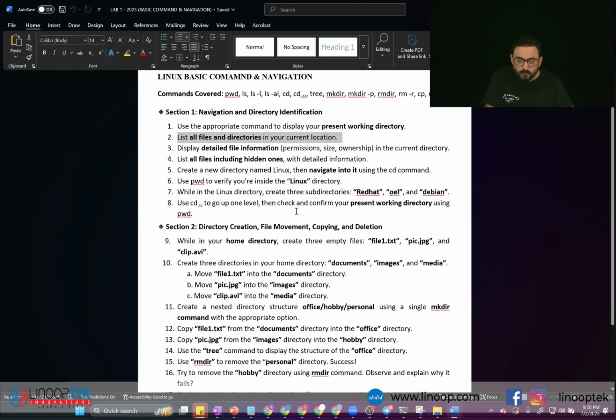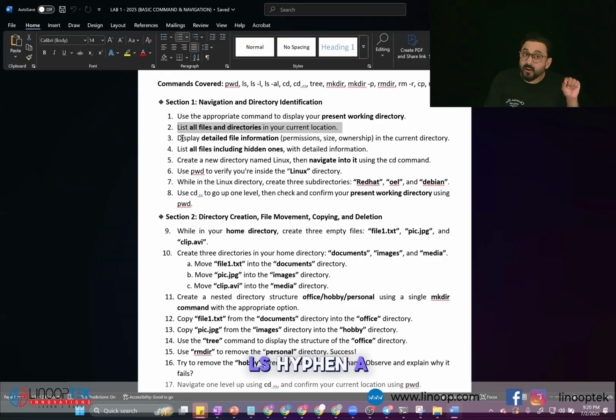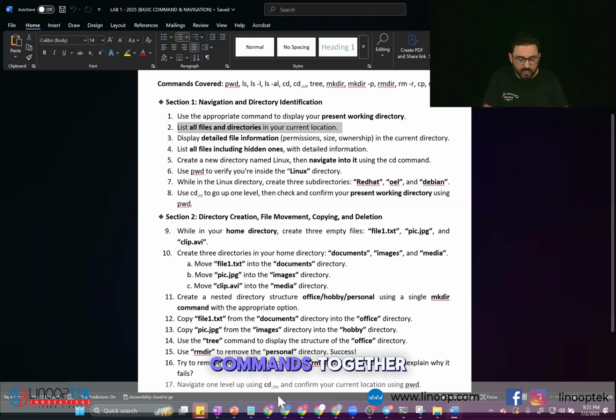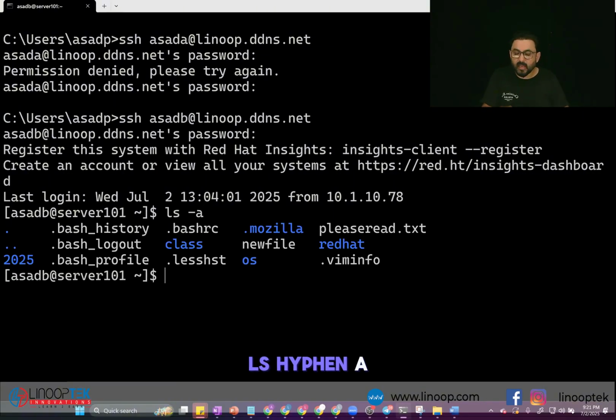Now, display. Got you. The answer to that command is ls -a. You don't always use these two commands together. Let's take a look at this. ls -a. I see all the files and directories.